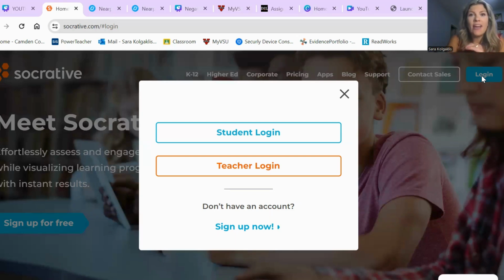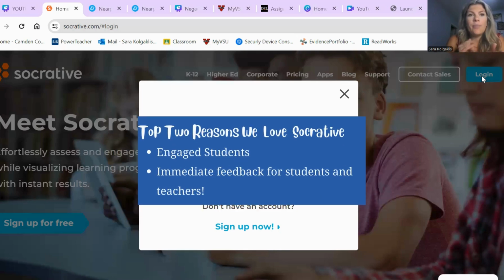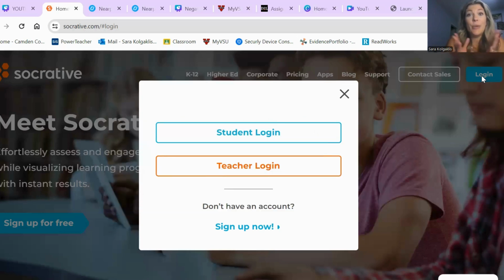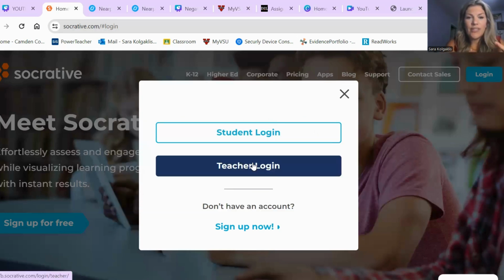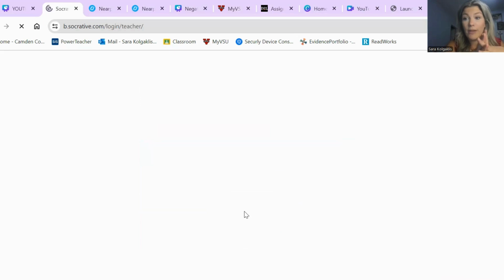And it was that immediate feedback, which again is a great pro to using this type of tech tool or assessment, so interactive assessments. So how you use this website: you have a teacher login and a student login, and students would log in and use the code that you're given when you sign up.